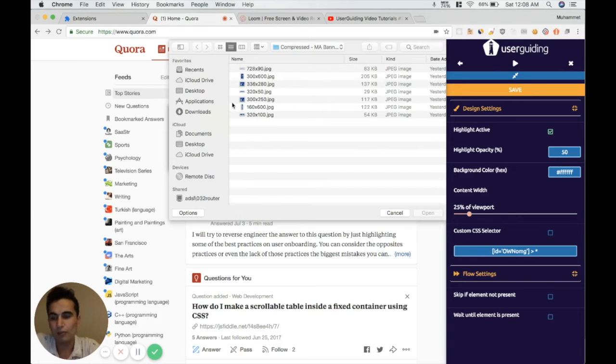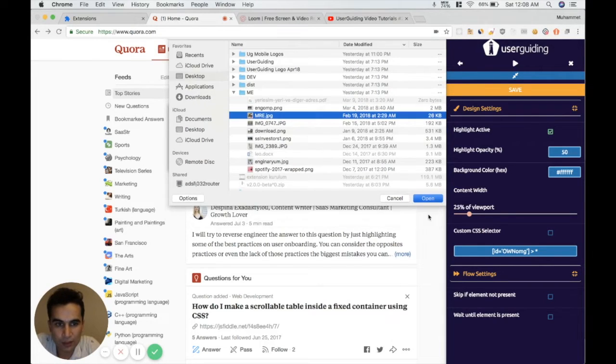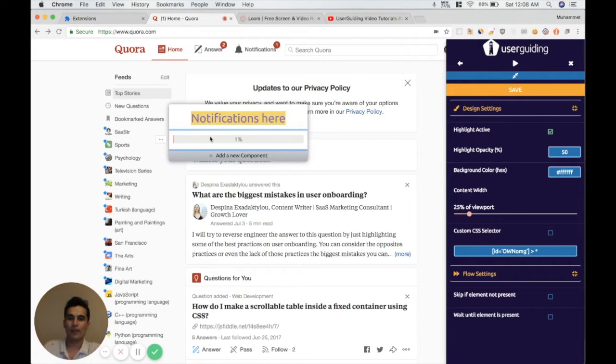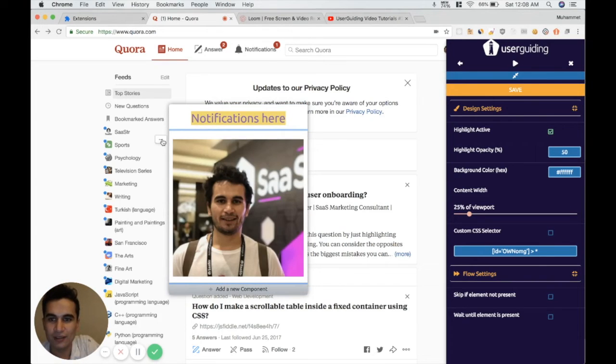And maybe I want to add an image. You were not able to add images before into tooltips. It's possible now. Yeah, that's me, I think. Yeah, I'm a freak. I told you. I like my photos in my guides, and it's here.